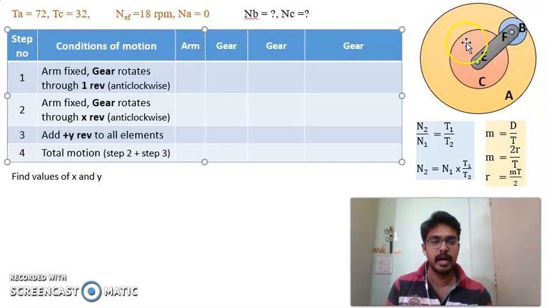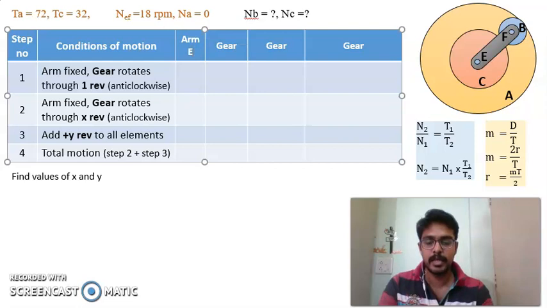What is the name of arm? Arm is EF. So I will make a note here, that is arm EF for this sum. Now we have 3 gears.